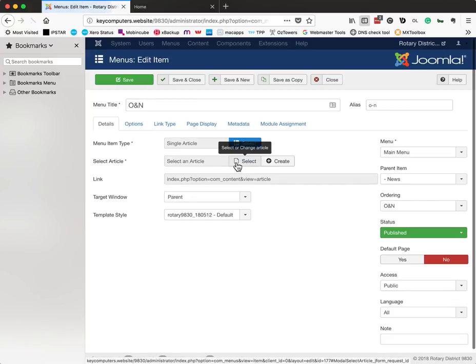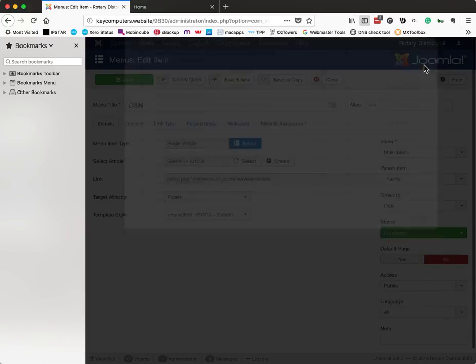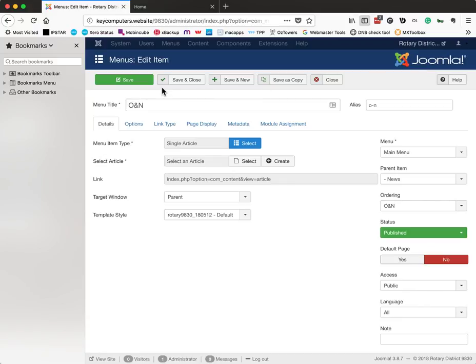Just wait till that comes up. It takes a couple of seconds. Asks you to select an article, and you can just go and select any one of the articles you want. Once you've done that, you can just click Save and Close. That's it. You've put your article onto the menu system. Have a play with that.